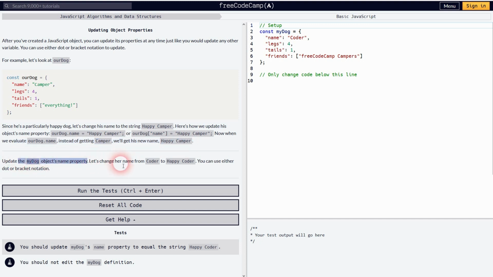We want to change the name from coder to happy coder. So we need the name of the object. We can use dot notation. We need the name, which is the property name, and set it to the new value happy coder. Let's check the brackets notation. It works the same way.